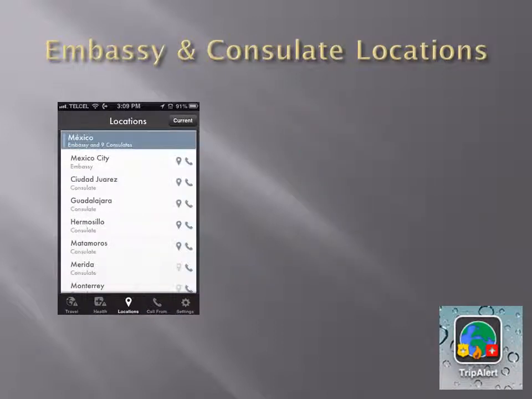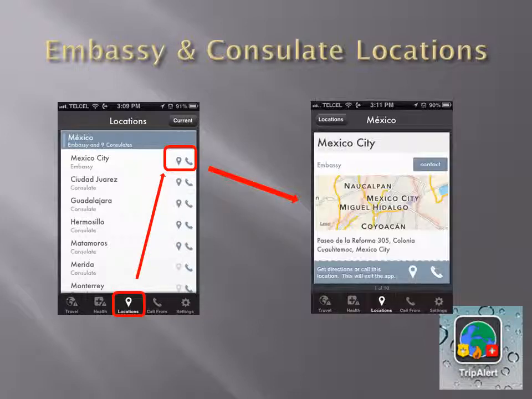To bring up locations of embassies and consulates in more than 240 countries, tap the Locations tab. To bring up a map with directions to embassies and consulates, as well as the option to make phone calls to the embassy or consulate, tap the phone icon. Tap the Contact button to bring up contact options. To bring up Google Maps, tap in this area, the place with the map pin and phone icons.